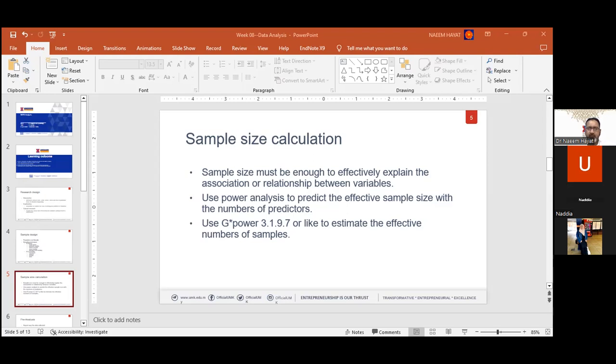That's freely available, and you can use it for multiple analyses. It is the first thing you can use as a power analysis to evaluate the required sample size based on the number of input variables.